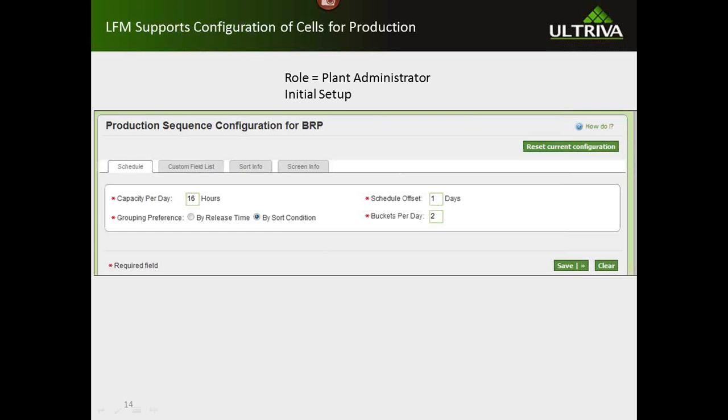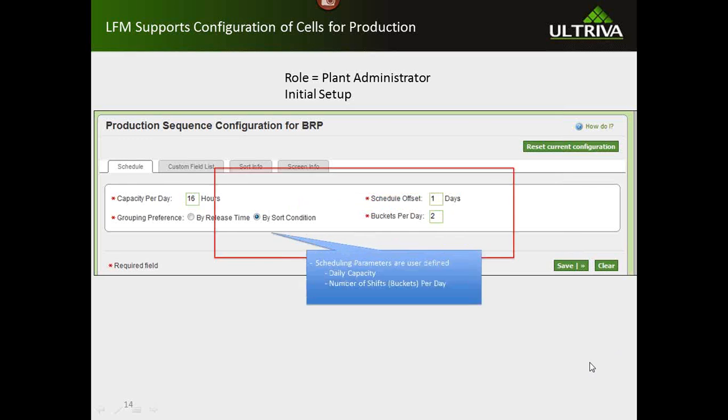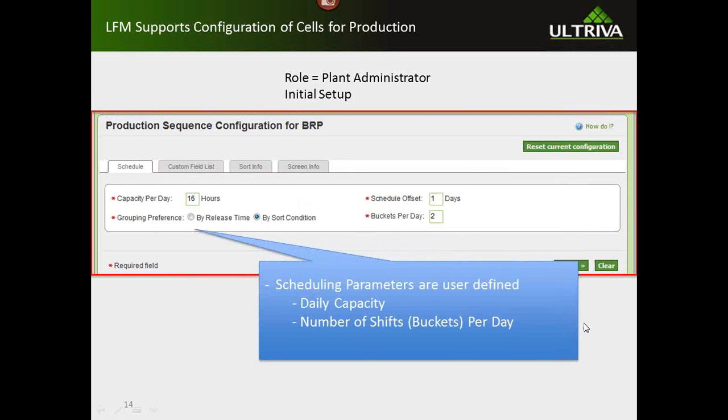So as we said earlier, we're not going to get too in-depth into the configuration of this module, but we're going to touch on a few things. And the first is what we call some of the schedule configuration. This is an administrative role that will be doing this, but the 2 major things that we define on the screen, and we'll show you this in the demo as well, are your capacity per day and the number of shifts.